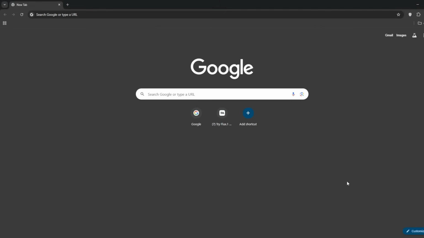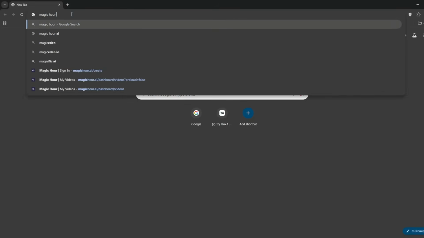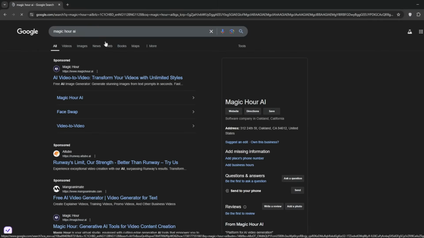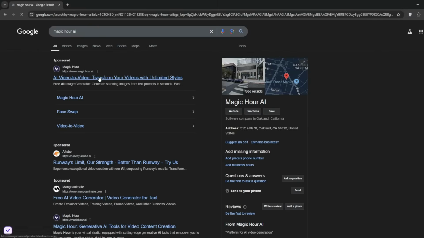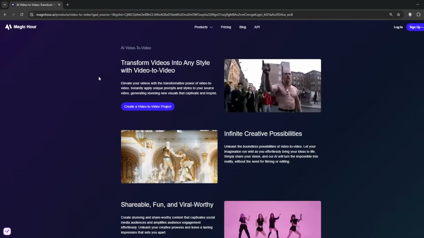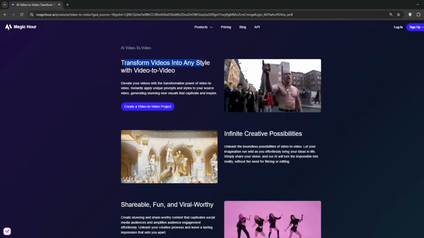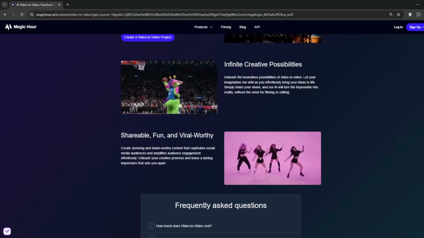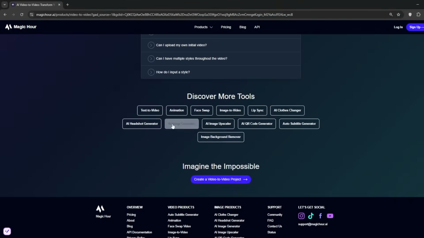Okay, so the tool that I'm talking about is MagicHour AI. Just search for it. I did show you all the tool a couple of months ago, but it has come with a whole lot of advancements. So just click on it and you should be presented with this interface. There are a couple of things that you can do. As you can see, you can transform videos into any style, infinite creative possibilities in text to video animation, face swap as well. But let's go to the homepage.